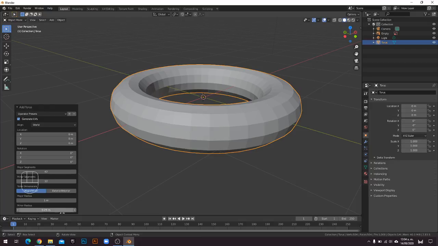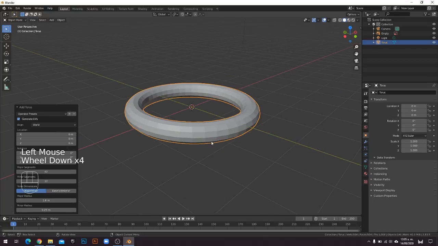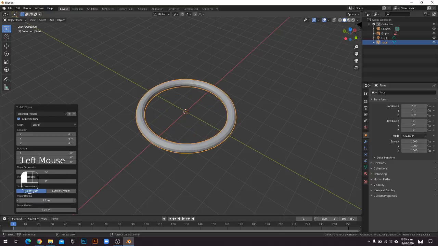Okay, so with this you can select the segments, but the really important thing here is not about the segments, it's about the radius, the major radius and the minor radius. That's what you're going to modify. The major radius right now is 1 meter, and the minor radius right now is 0.25 meters. So I'm going to increase the major radius, right about there. I'm going to leave it at 2.7. 2.7, that's what I want.